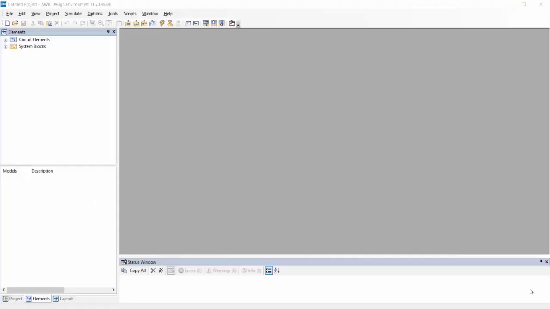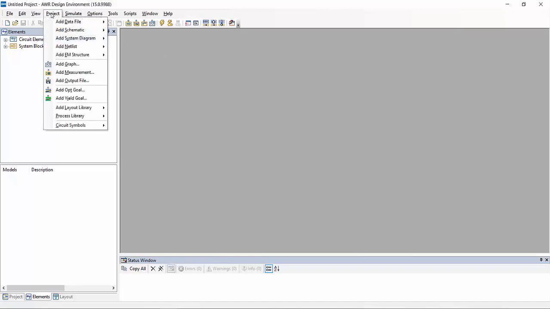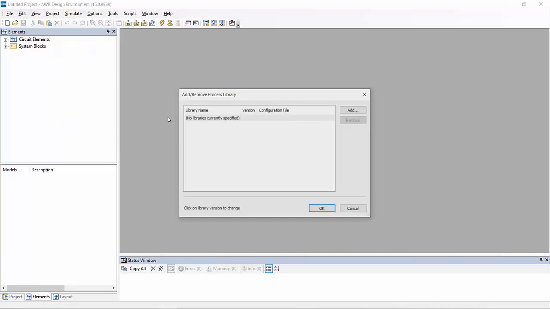For this demo, we'll assume the Modelithics Complete Library is already installed and the license is properly configured. If you need assistance setting up your Modelithics license, please refer to our licensing video. So after you open the AWR Design Environment, you can load the Modelithics Complete Library by clicking Project, Process Library, Add Remove Library.